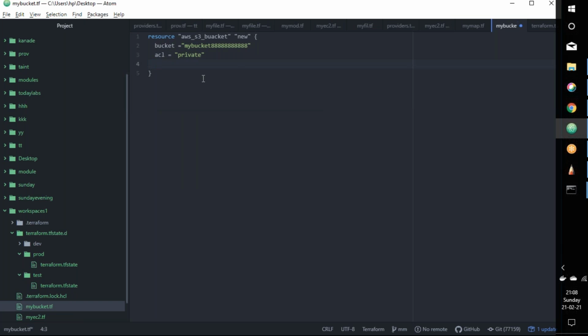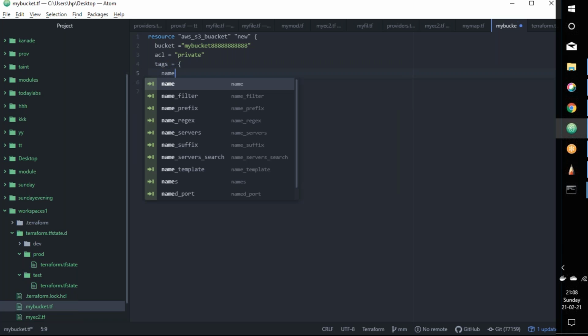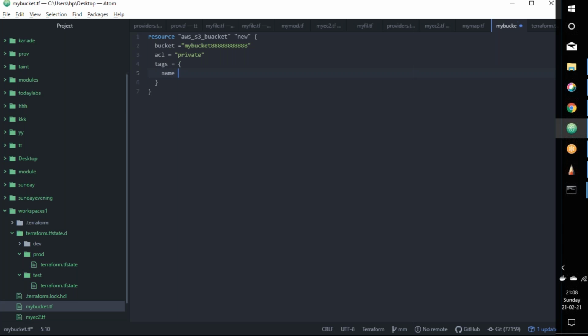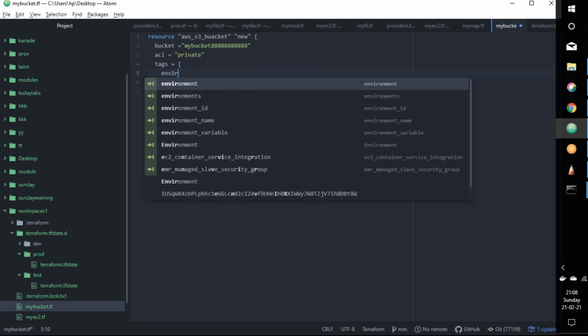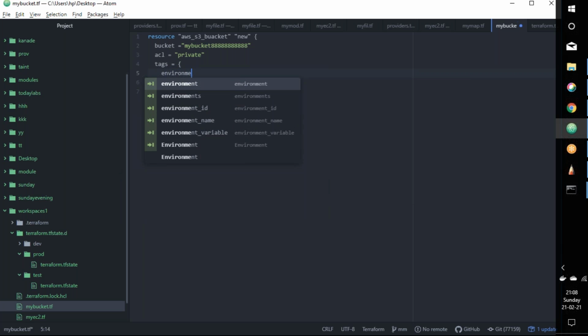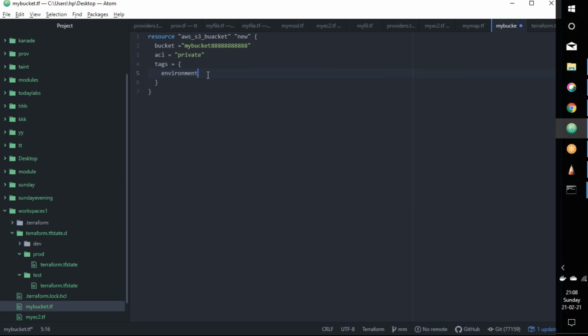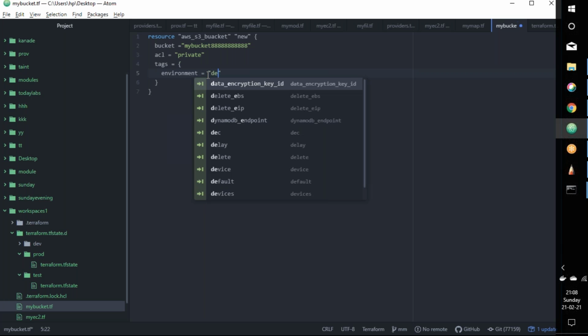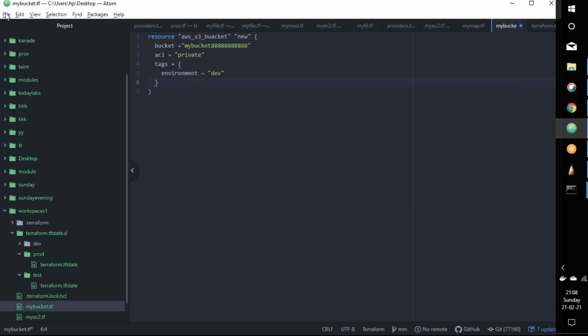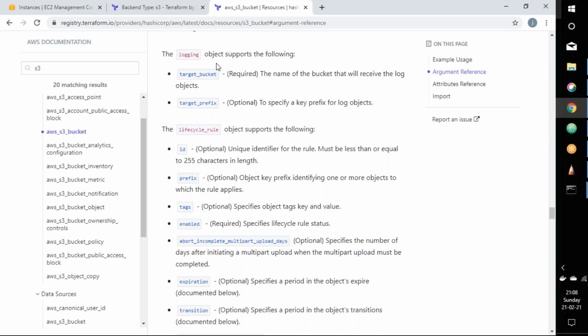Let's use tags for this bucket. Tags is equal to, let's add some tags to this bucket. Let's give some tags like environment. That would be a good name. Environment is equal to dev. Okay, let's save this file. That's the first requirement to configure the remote backends.